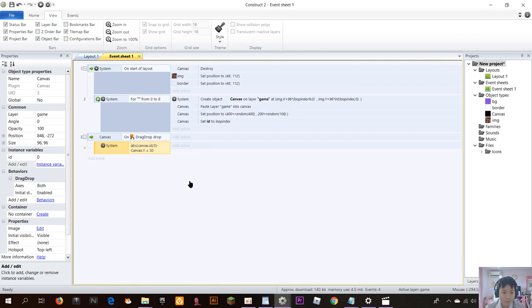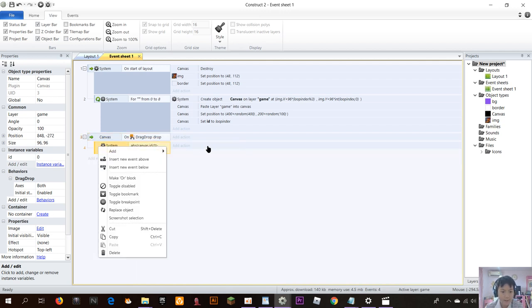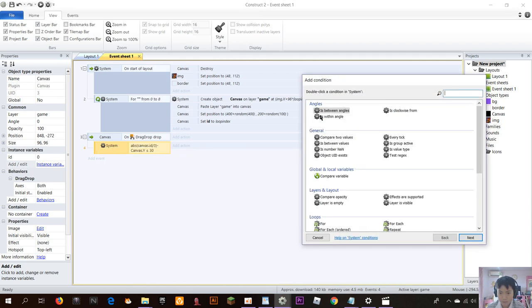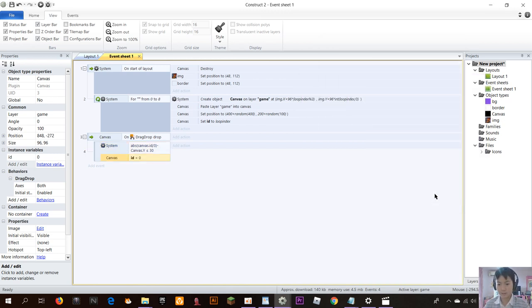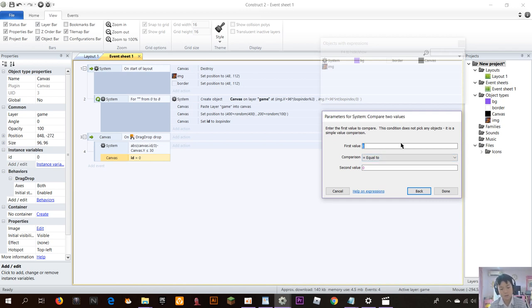Okay. Absolute. Let's add, no, not here, let's delete that. Let's add another condition here. This one would be system. No, not system. Canvas. Compare instance. No, not here. Compare two values, which is in system. Okay, first value: ABS, absolute parentheses, image.x, enter, plus 96 times, oh yeah, that we're actually correct.